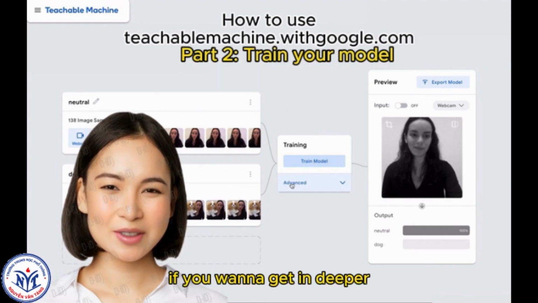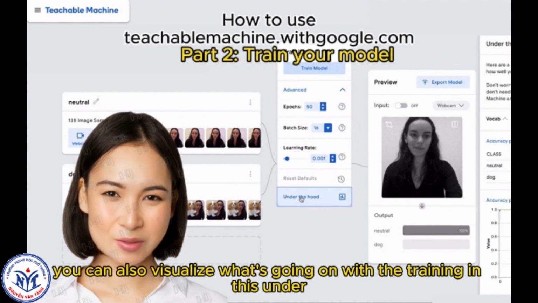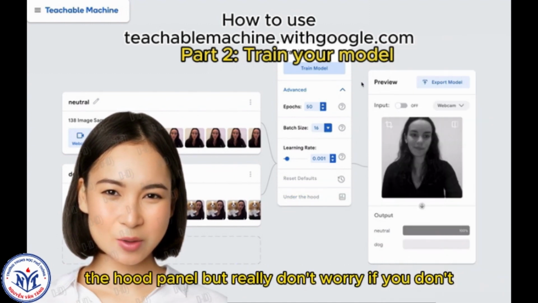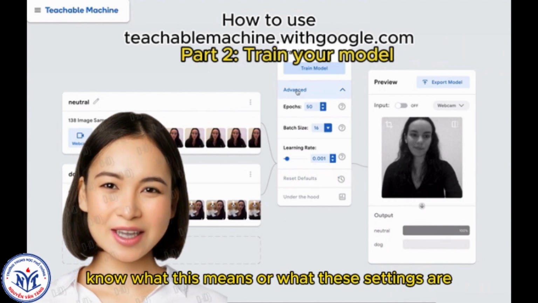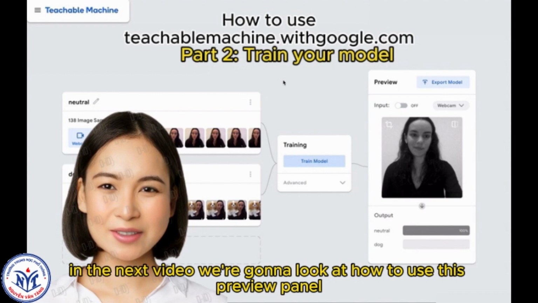If you want to get in deeper and configure some of the training settings for the model, go to the Advanced panel. You can also visualize what's going on with the training in this Under the Hood panel. But really, don't worry if you don't know what this means or what these settings are. You don't really need them in order to use Teachable Machine. In the next video, we're going to look at how to use this preview panel.